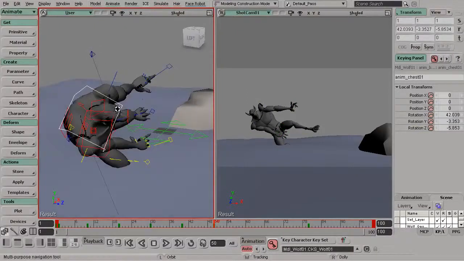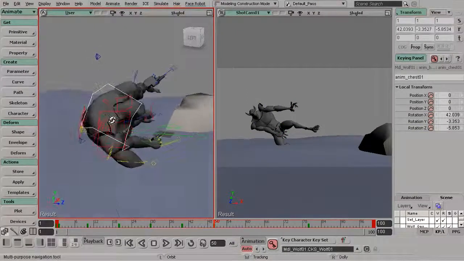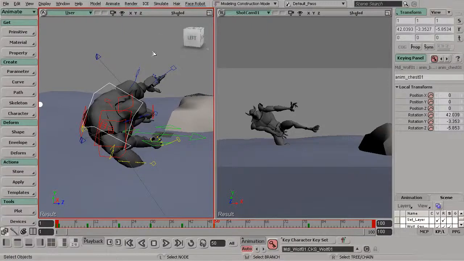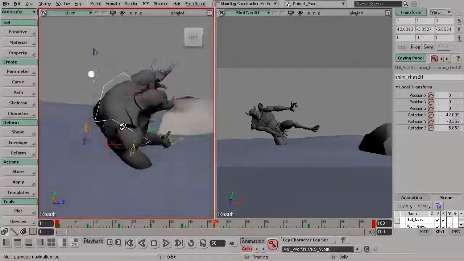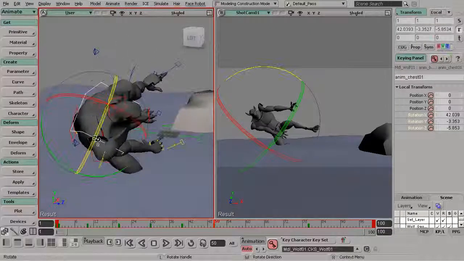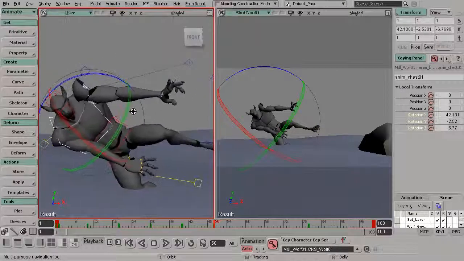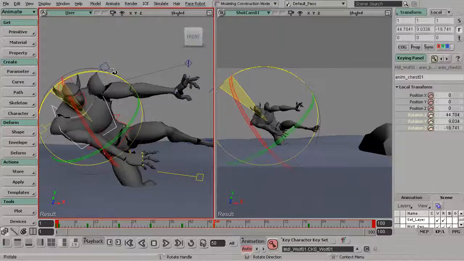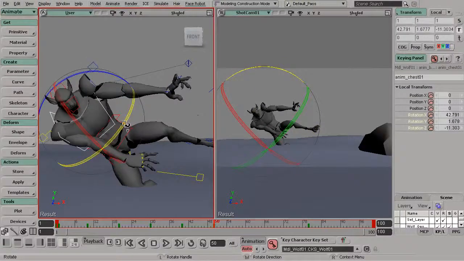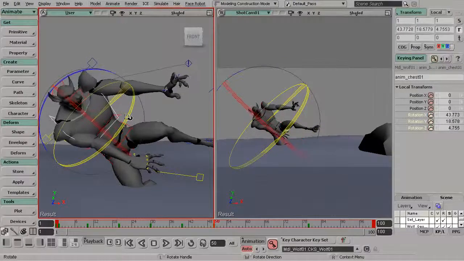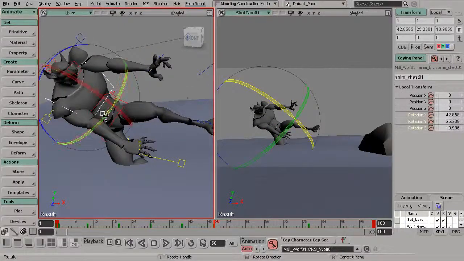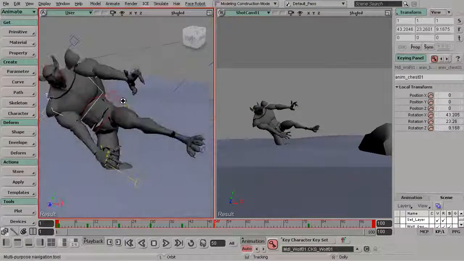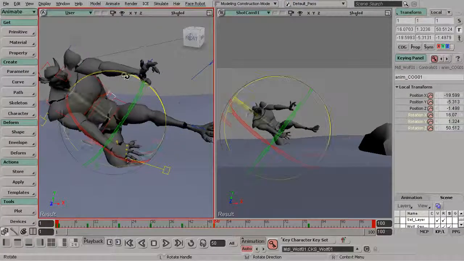Now, I'd like to point out that right now I'm working with X-ray on. If this is a bit distracting, you could always go to your display type menu and turn off X-ray if you find that a little bit easier on the eyes for selecting controls. All right, taking a look at things from the shot camera, we could always maybe rotate the chest up a bit, add more of a twist here, opening up the chest a bit, and we want to, from there, just go ahead and start to tweak the center of gravity a bit more, dropping the character down.